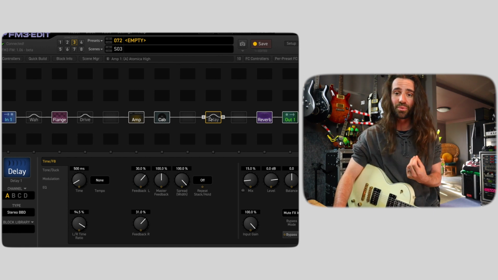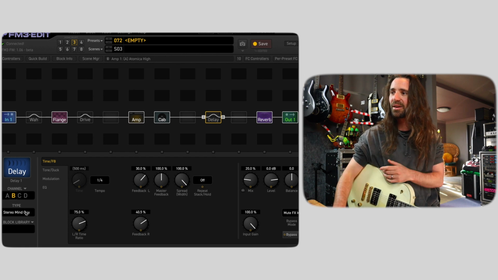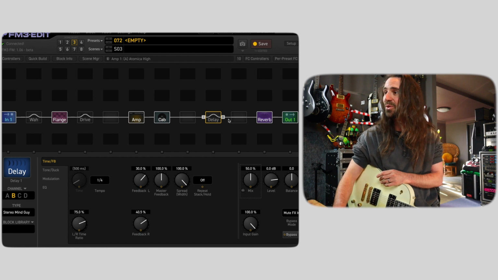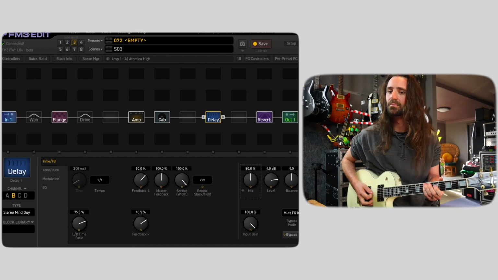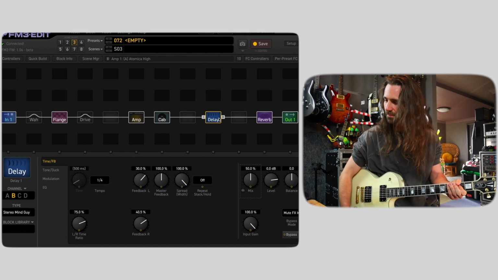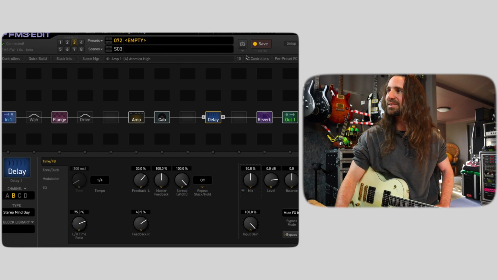So what I'm going to do on scene 3 is, rather than change the settings right here, these are my lead delay settings. I'm going to change the channel, which lets me have a whole set of different delay settings, different delay type. You can see I've got the stereo mind guy. I've got it set up here. I'm just going to set the mix to 50% on this, and I'm going to turn it on. And I've got this rhythmic delay now. That's kind of cool. Let's hit save there.